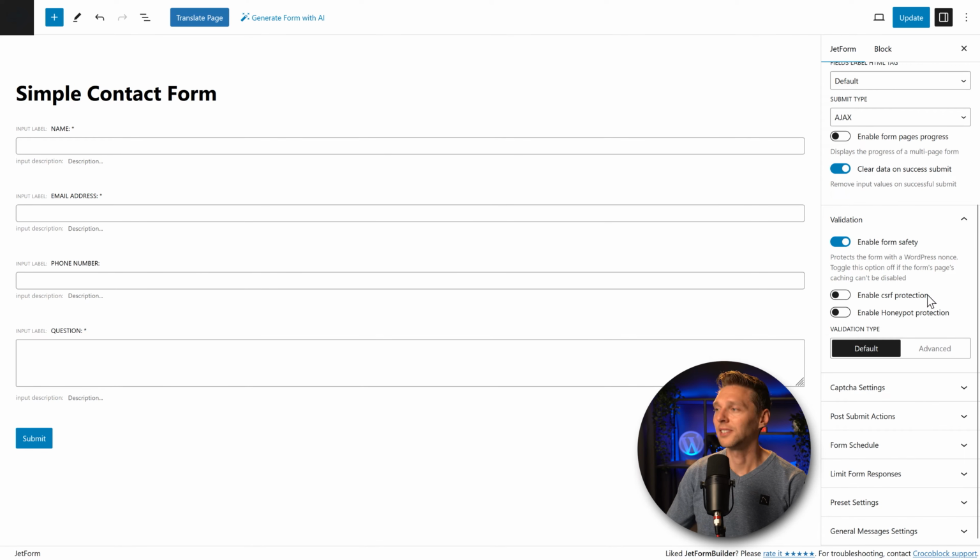Then we have over here CSRF protection. This will protect the form from attacks that force authenticated users to submit a request to a website against which they are currently authenticated. So if you're using this form on websites that people need to log in for, then you should really enable this, or else you can just leave it off, it's okay.